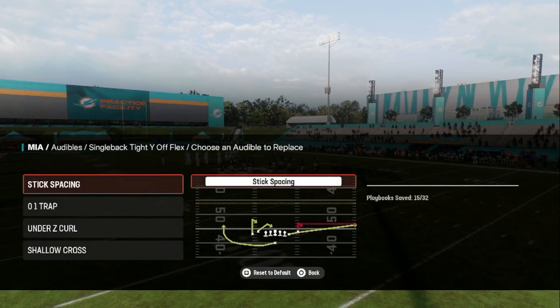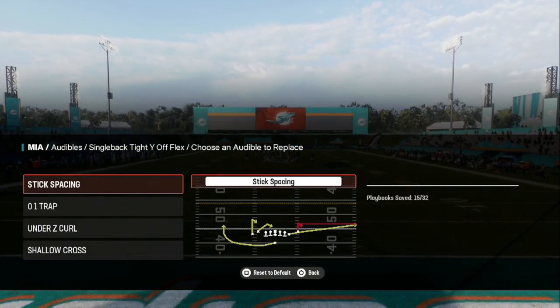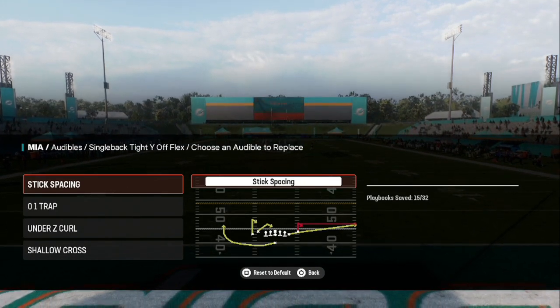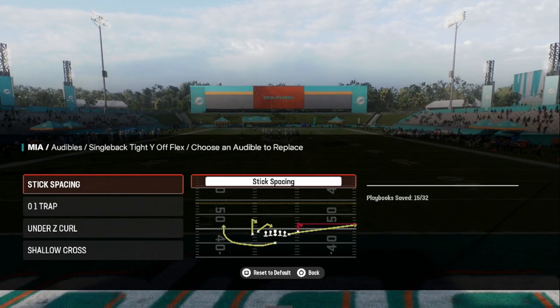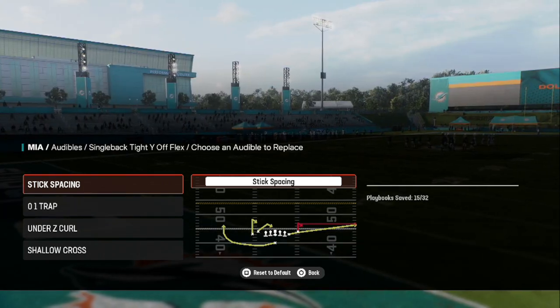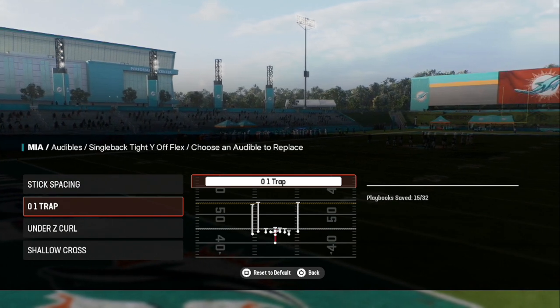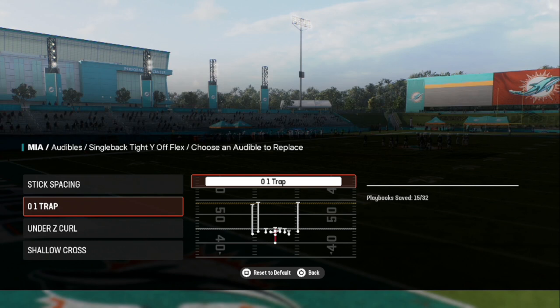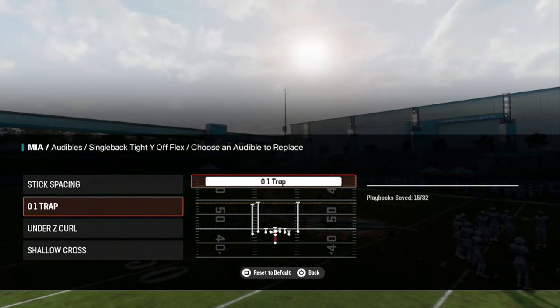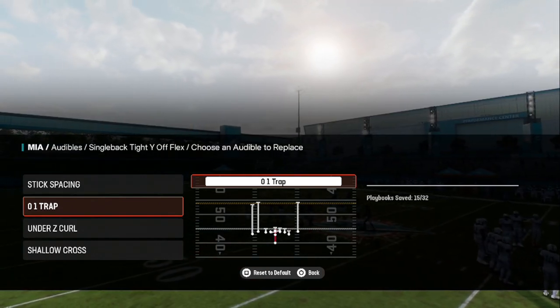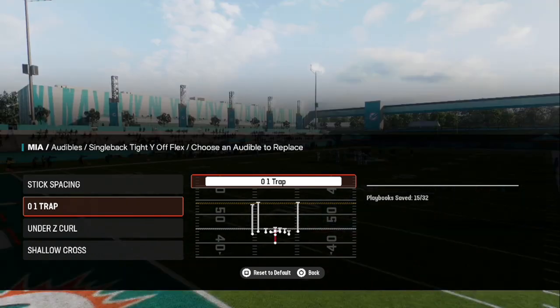First and foremost, we're going to leave the stick spacing in place. I like this because it's got little stick routes that you can quickly audible into, and then we're going to have a play to try to expose our opponent over the top. One play that's very unique to this formation is going to be the EO1 trap. This allows us to run backside, building off of the wide zone play that we're going to be using in this game.